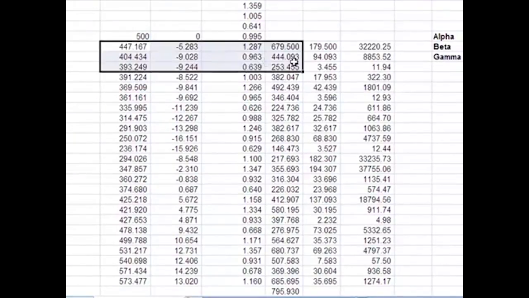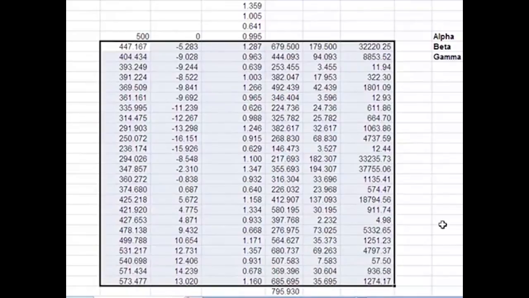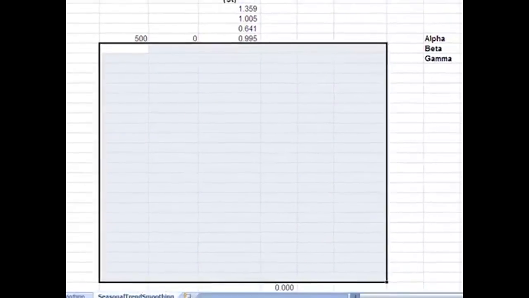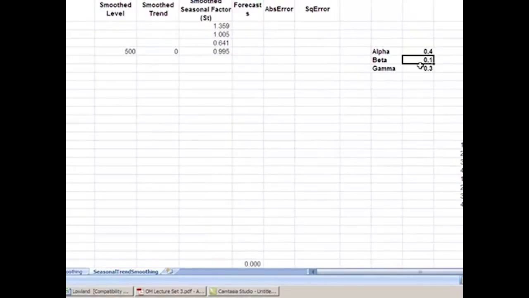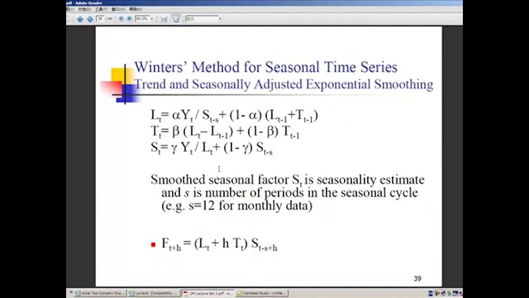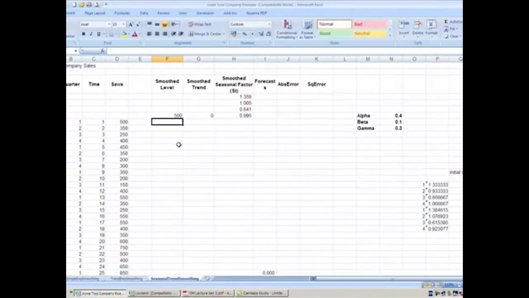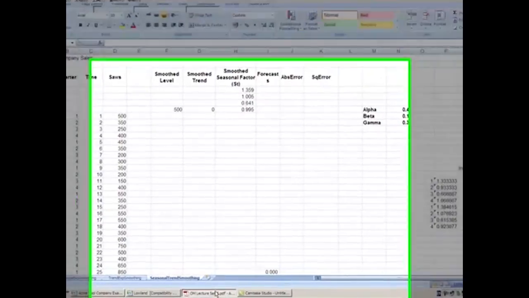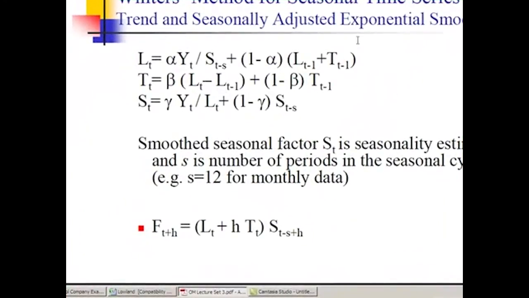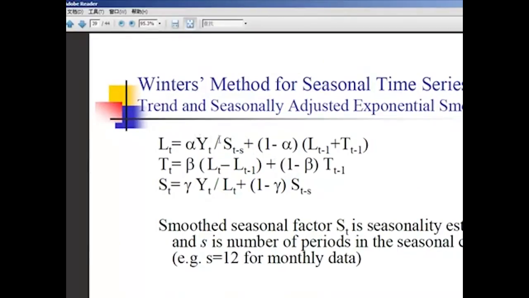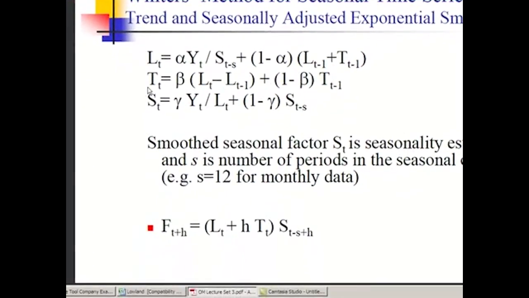Then let's see how to update. First, let's delete all these. The alpha, beta, gamma parameter values are given here. They are assumed to be fixed. So come back to the formulas. It doesn't matter where you conduct your updates, where you type the formulas. Because we are using the same model, these equations do not change.